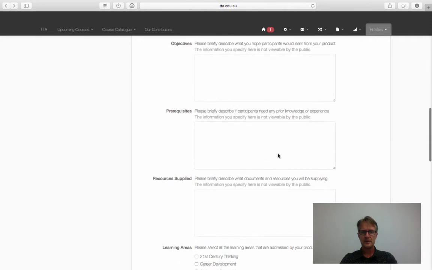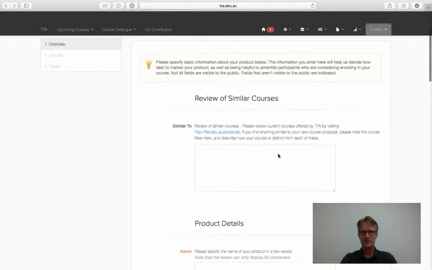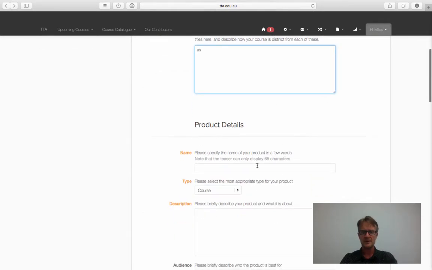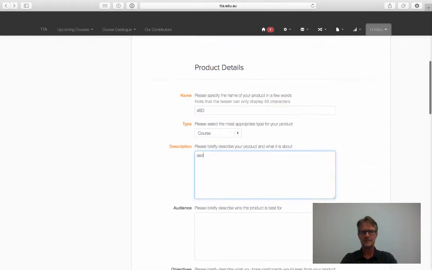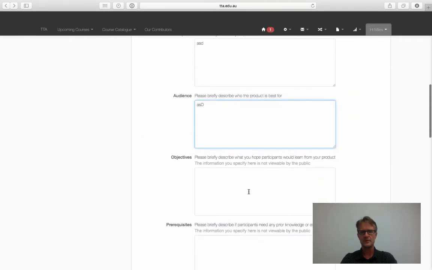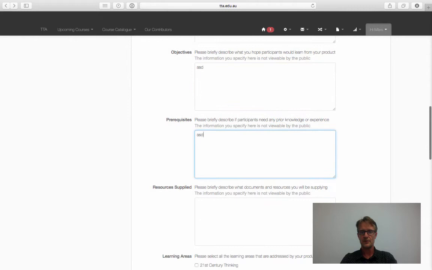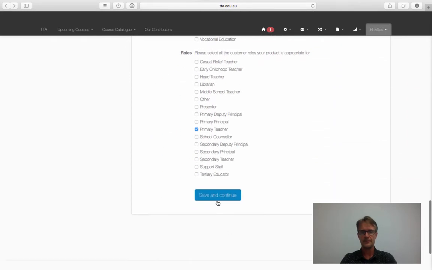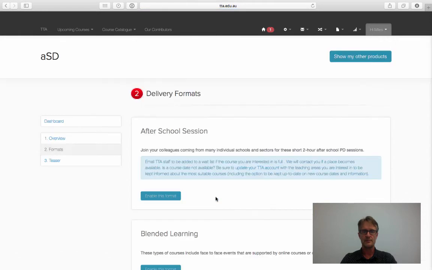So once we've done that, I'll probably need to just type in something for it to let me go to the next screen. So let me just pop in some text here so that it will just allow me to go through. And then I'll just tick a, okay. So let's go through to the next screen.